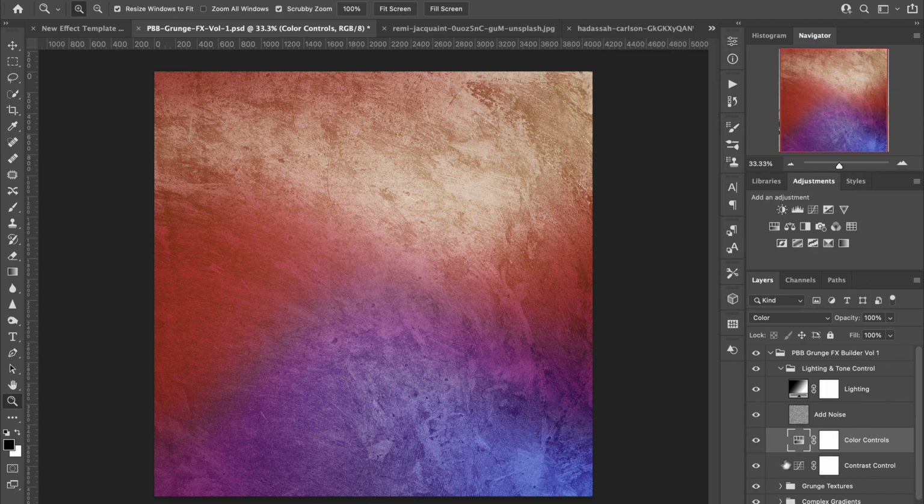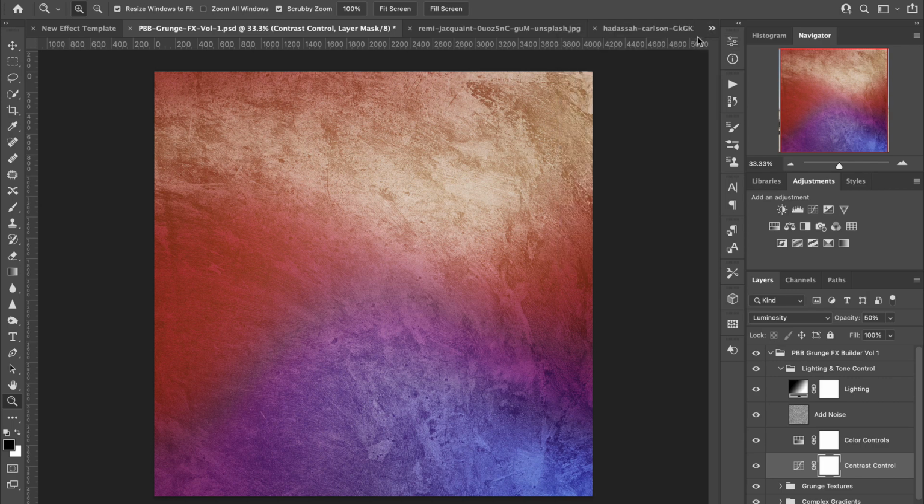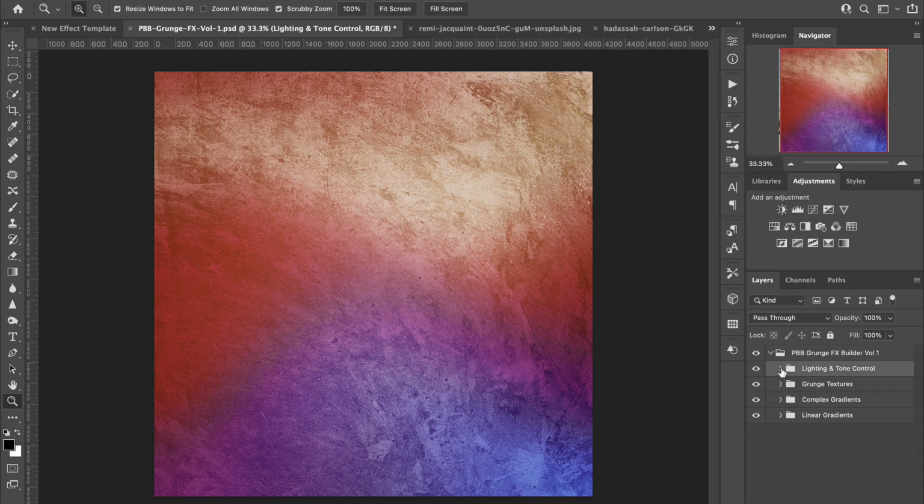And lastly, we have a contrast control, and this just increases the brights and the darks, basically. So removing that, you can see have a little bit more contrast in the texture, and if you wanted to get very complicated, you can double click on that to adjust the curve, and you can make your own contrast adjustments this way as well. So we'll close that up, and we'll close that layer group.